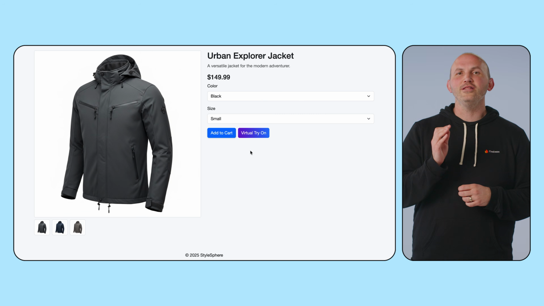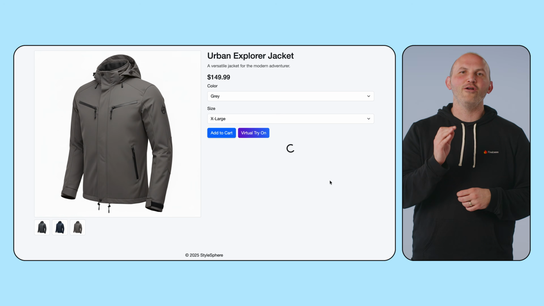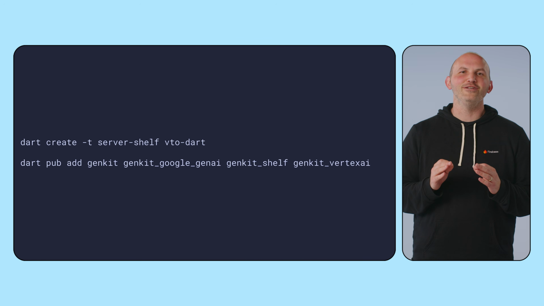I have an application that lets me try on clothes from a store before I consider purchasing them. I merely click virtual try on and the app loads my profile picture and has me virtually try on the product. Nice. Let's try setting up Genkit in this project.